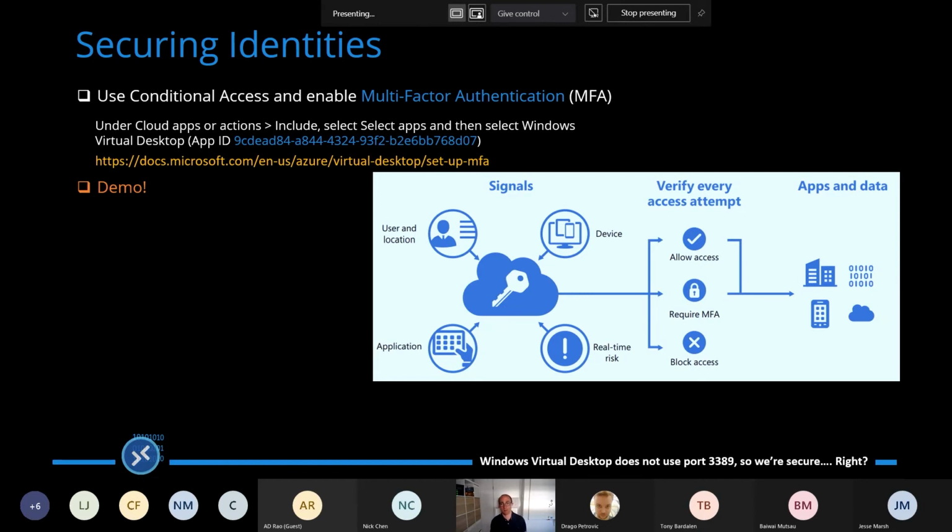And then you can either allow that user access, block that user from getting access, or require an additional, for example, MFA, an additional method of security, right? The second method. So that is the first advice I would give you: actually enabling conditional access and also doing MFA to properly secure that identity.